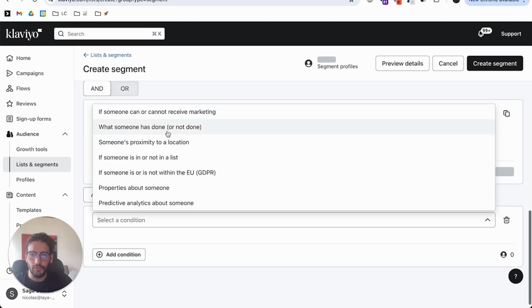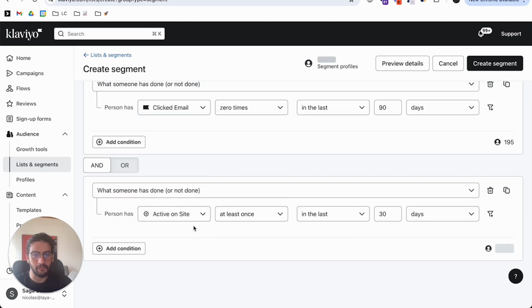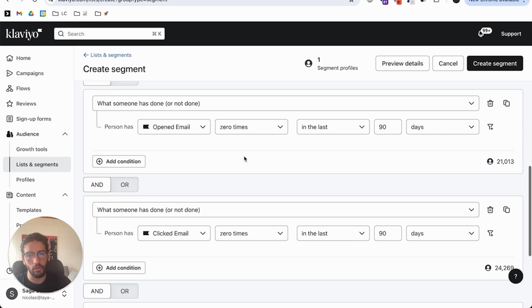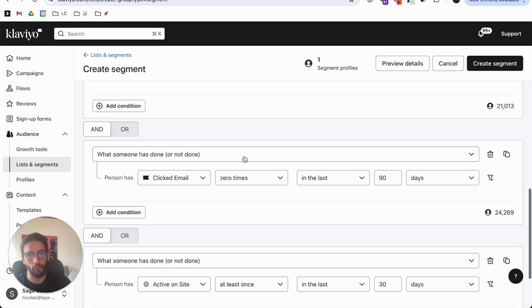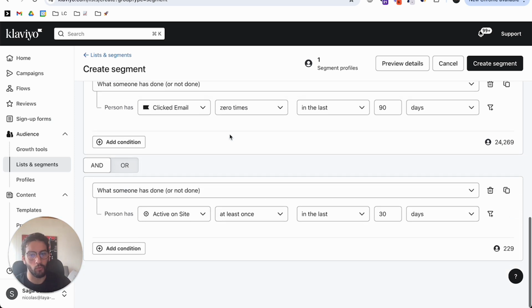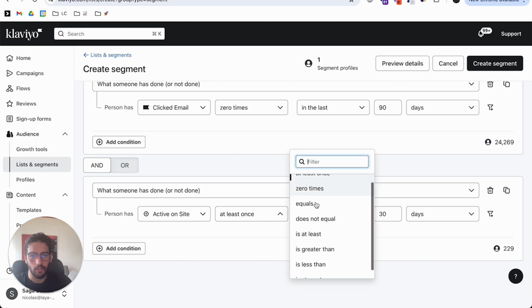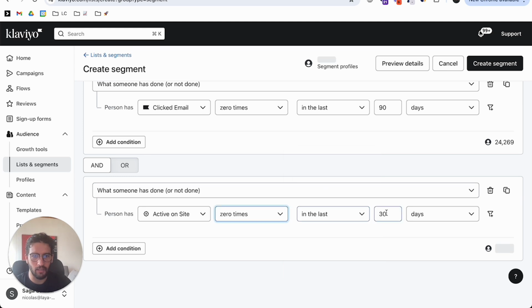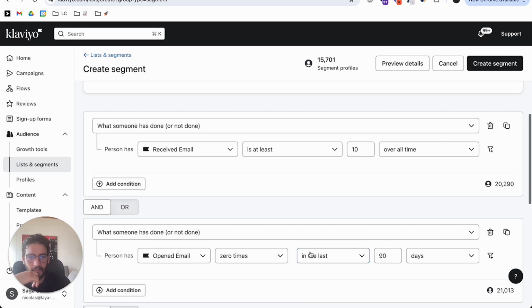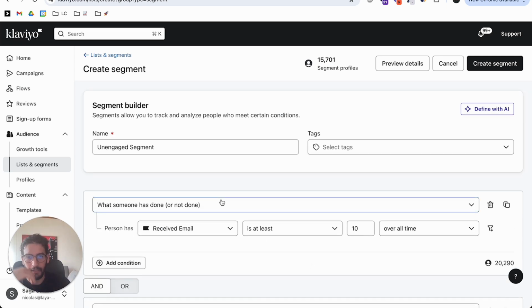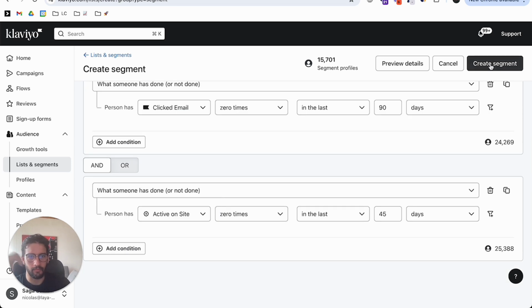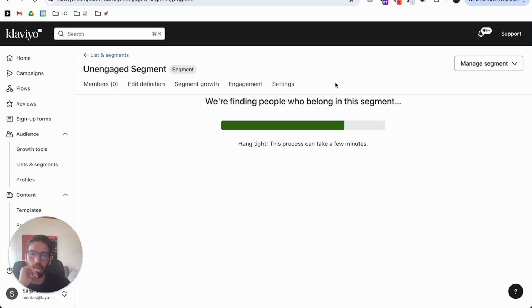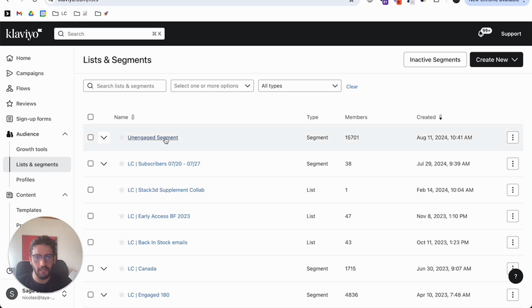And also we do what someone has done or not done, active on site. So we want to target people who not only didn't really engage with your emails, but also didn't engage with your brand overall because they didn't go to your website at all either. So we do active on site 0 times in the last 90 days, or it could be more aggressive. For this one, it could be like 45 days, it's fine. And this is going to be the actual unengaged segment. So we create the segment right here. I'm going to create it. Let's wait a little bit right here. Alrighty, so the segment is already created.